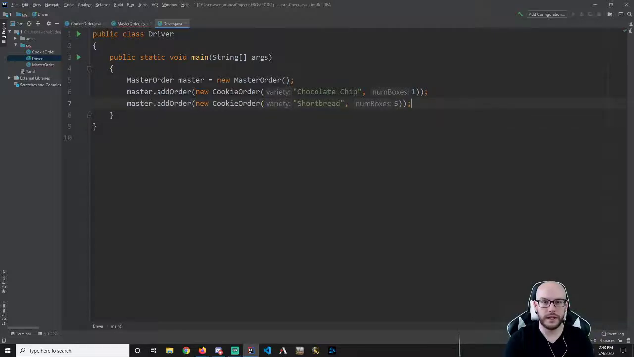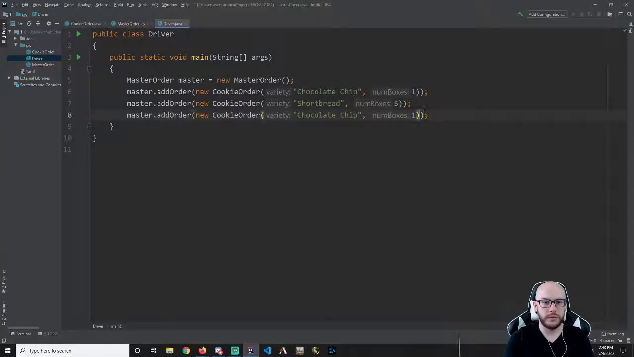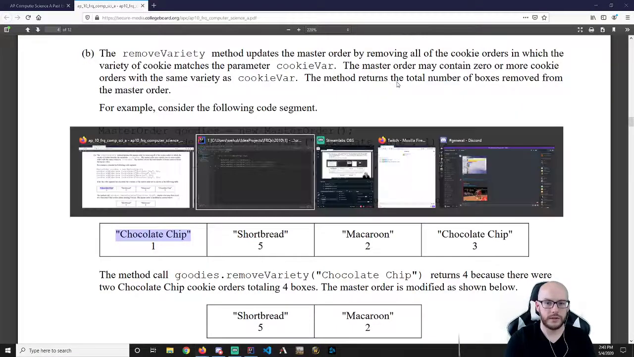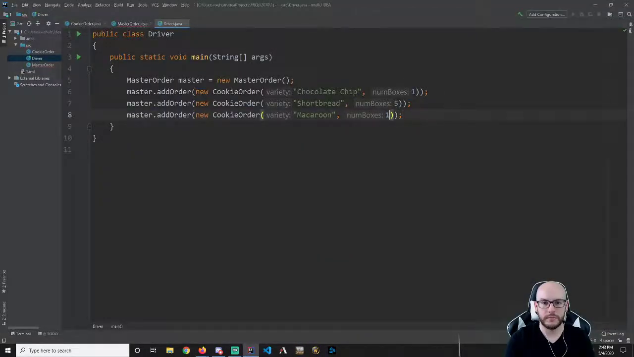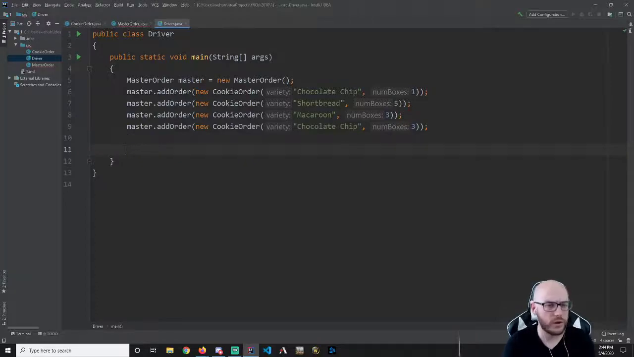I feel like I could probably tab to that or something. We have macaroon at 2. Yep, at 2. And then chocolate chip at 3. So I'm using the example for part B to kind of test part A. Right? First thing I want to see is, are all these things actually getting into my master order?